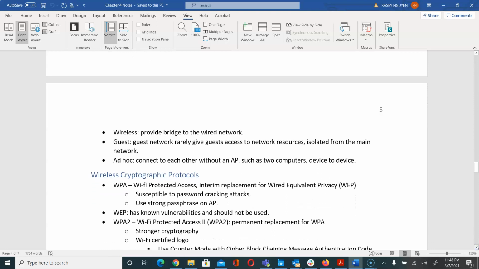Now, wireless is often seen as a bridge to the wired network, where we would have the wireless access point connecting to a switch, and that switch is bridged to the rest of the wired switches in our network. A guest network should rarely be used because it needs to be isolated away from the main network, in that it would impose vulnerability for your network. So we want this to be separated, and we want it to be disabled when it's not in use, and so it should rarely be used.